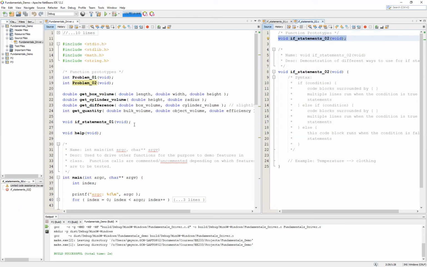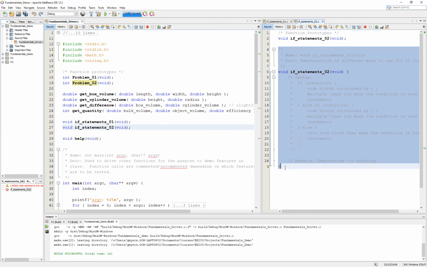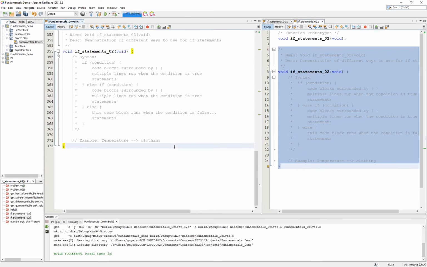But I'm going to start off by copying and pasting my function prototype and adding it to my growing list of function prototypes, as well as go ahead and copy and paste the function stub that I provided for you to the end of your fundamentals driver.c. Now, I provided this with some notes in this particular example, and then an example that we're going to follow.